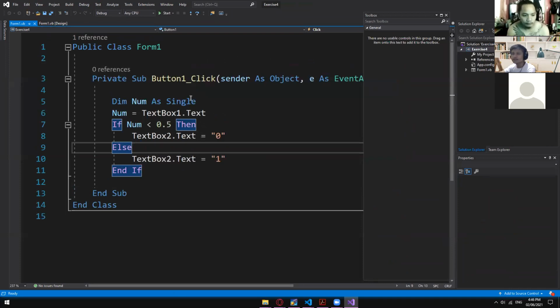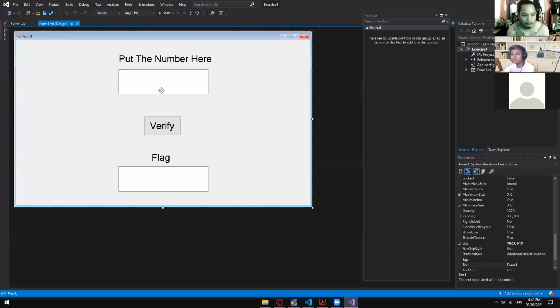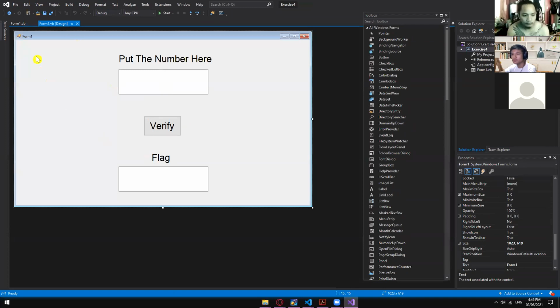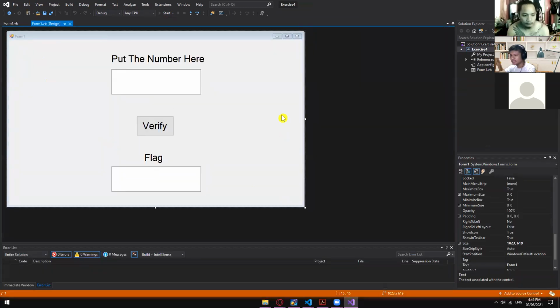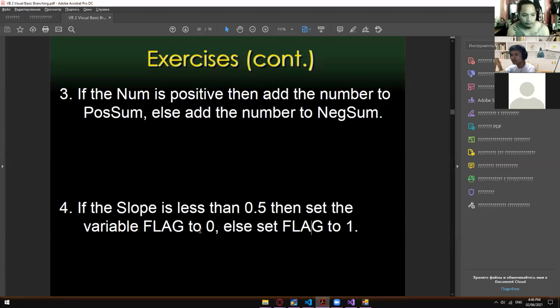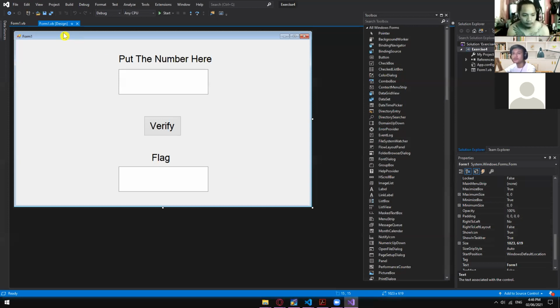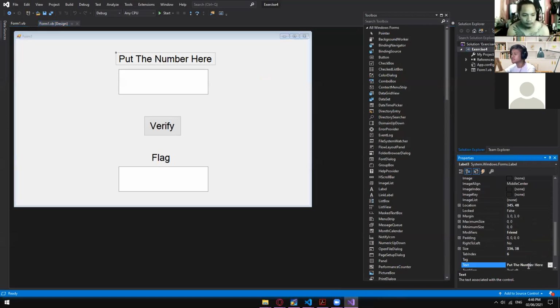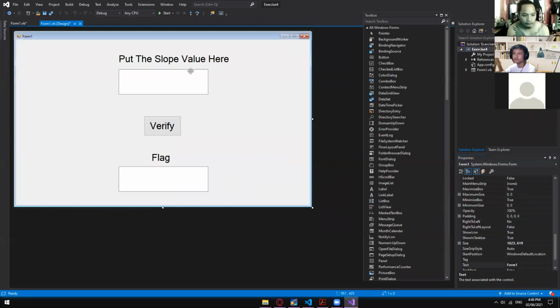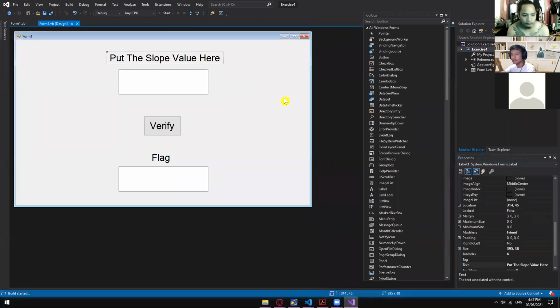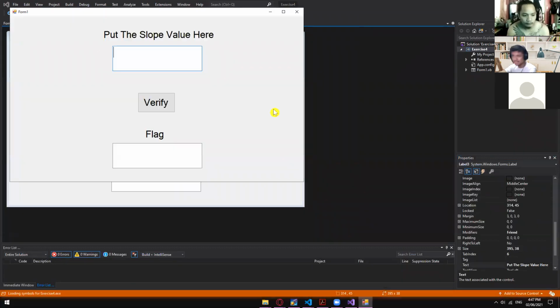All right. In here we have one input and one output only. Let's start the program for now and discuss it while it is running. If the slope is less than 0.5, right here, it says put the number. Let me change that into put the slope value, because it is the slope that is being asked.